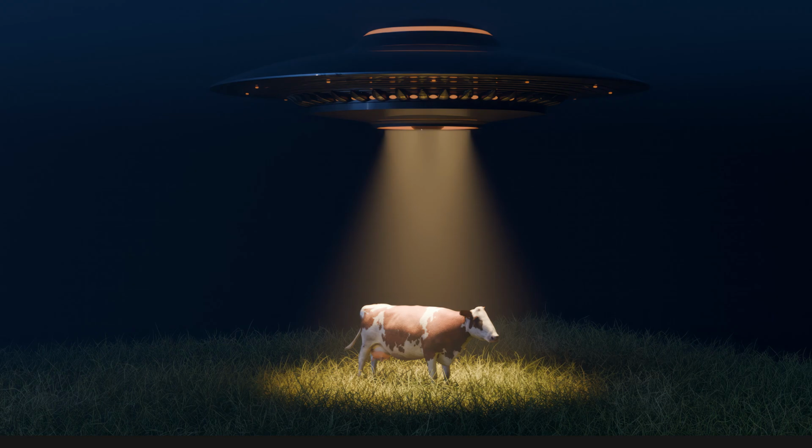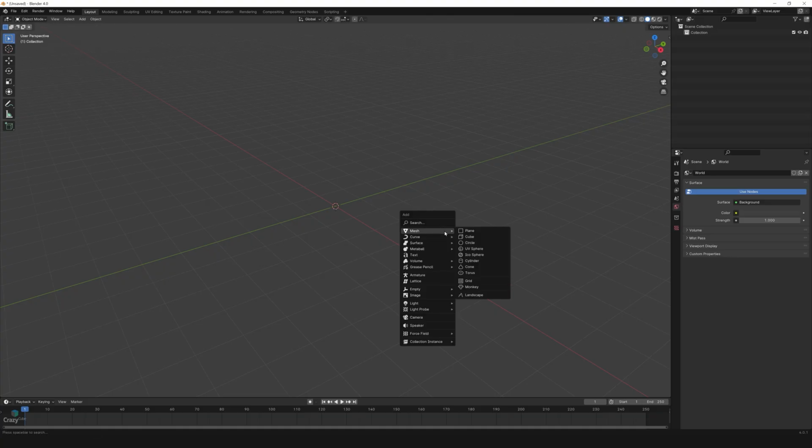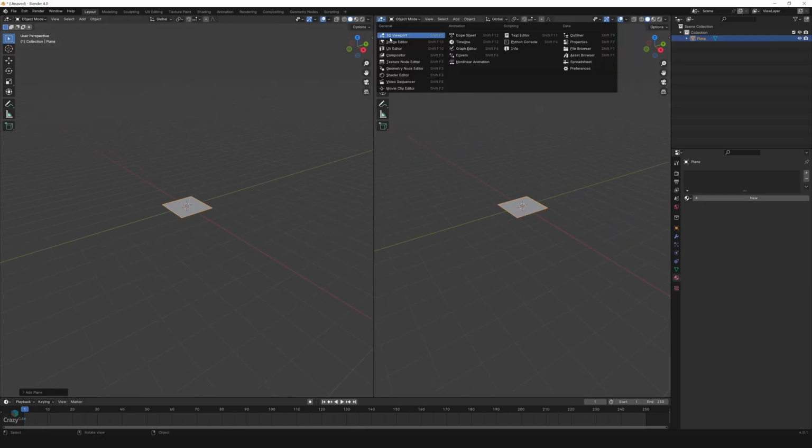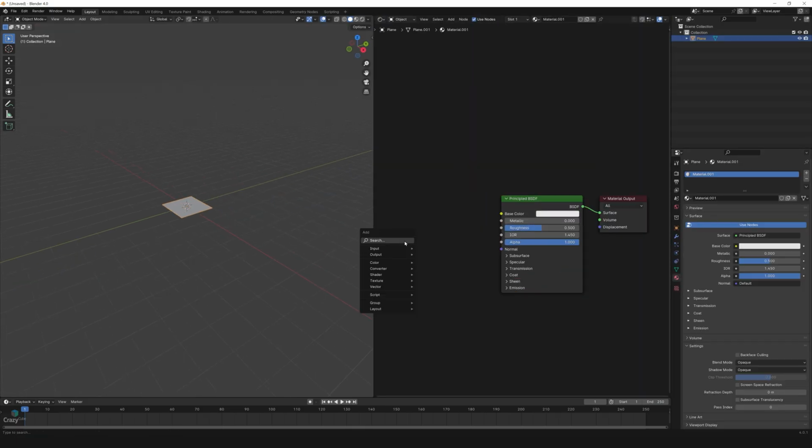Hey everyone, today we will see how to make this amazing artwork in Blender the easiest way. So let's start. Create a plane, assign a new material. Assign a grass texture to the base color by creating an image texture node.